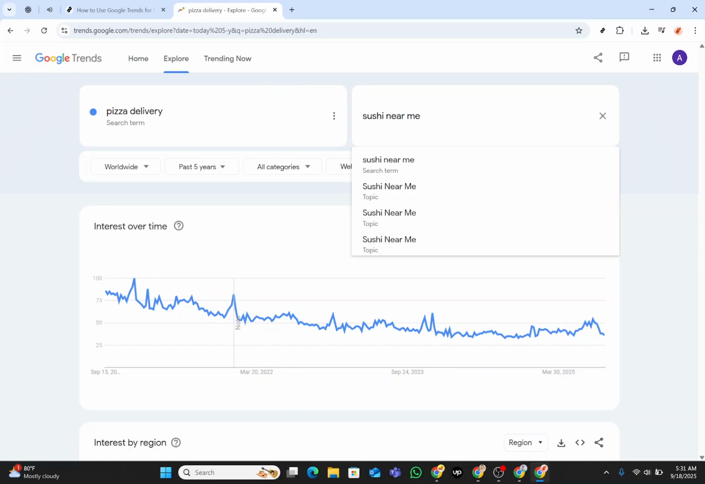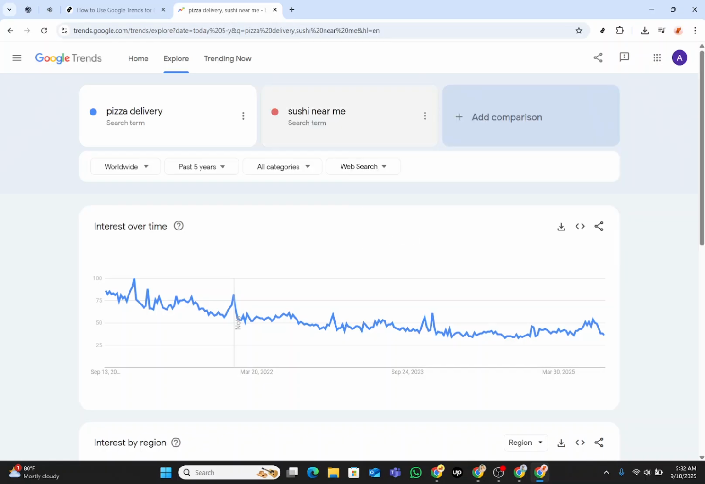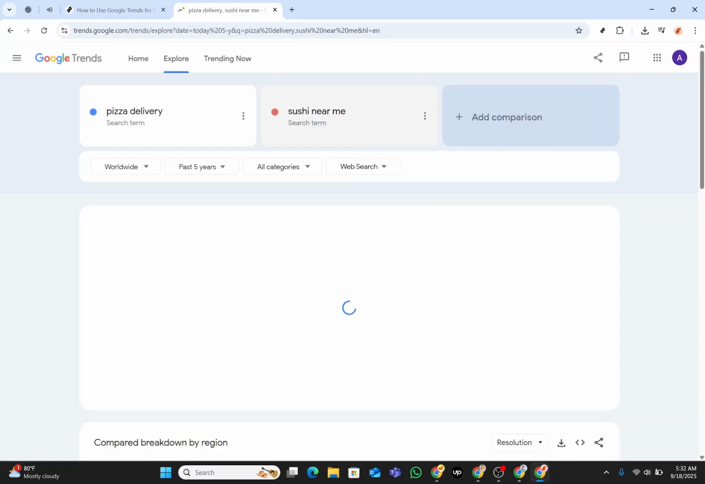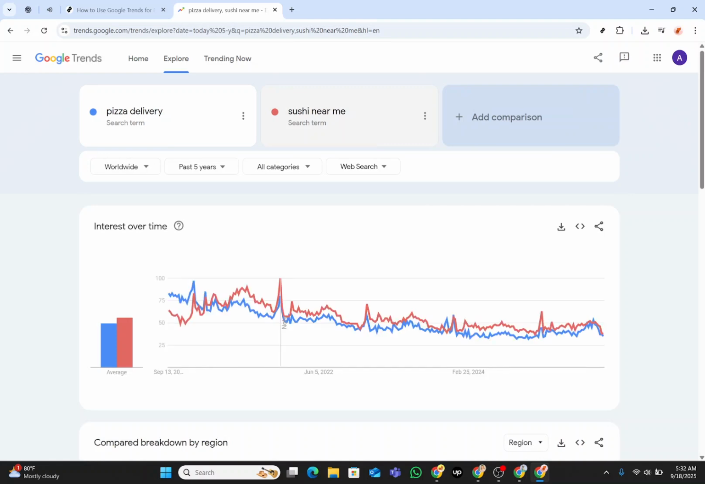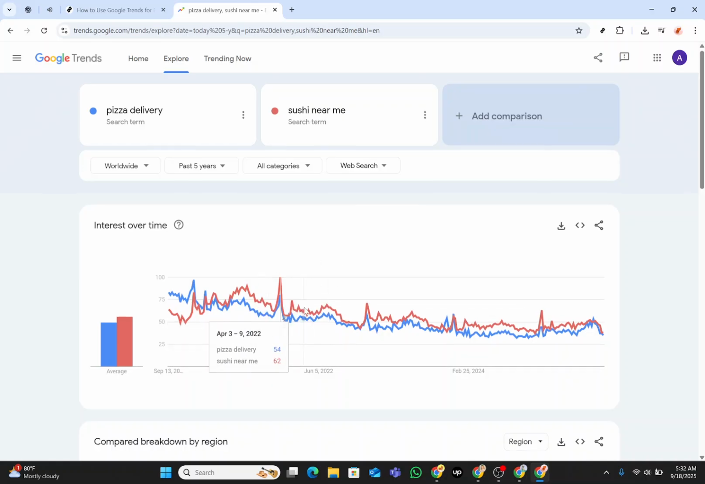Another useful tip is to compare multiple keywords by clicking on Plus Compare. You can enter up to 5 related keywords and see which of these has captured greater or increasing interest. This comparative analysis helps you refine your focus to qualify top performers or to innovate in areas showing potential growth.